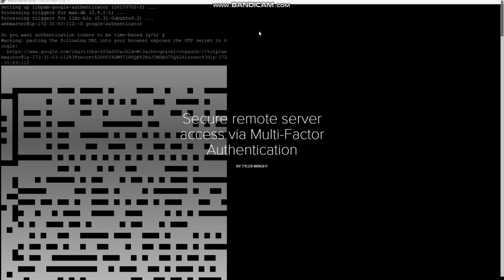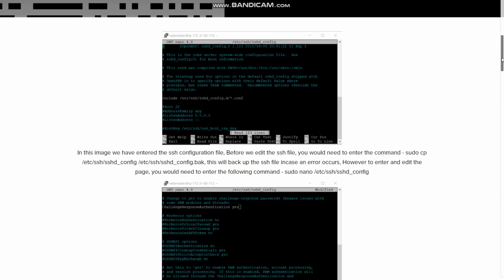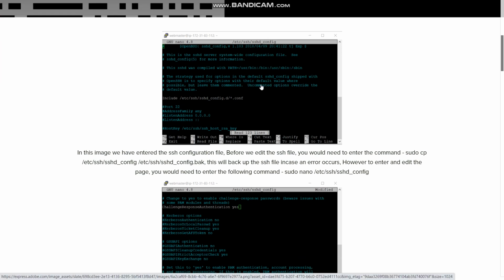Today we are going to be securing our remote server access via Multi Factor Authentication. The authentication we have chosen is Google Authenticator. In the first step, we have to enter the SSH configuration file.